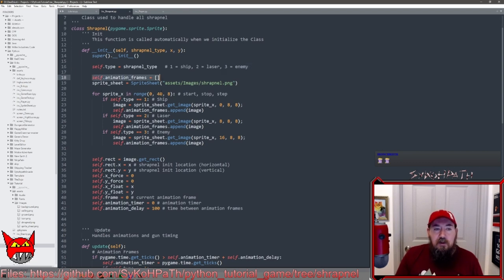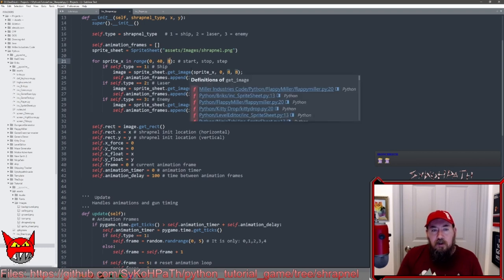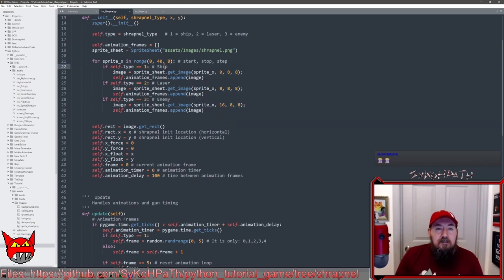And of course, we're going to use animation frames. We're going to shove all 5 frames into the animation frames. And depending on what type it is, that determines where on the sprite sheet we're going to grab our images. So I'm using a simple loop here with a range of the start location and the stop location. And these shrapnel are 8 pixels wide, so we're going to step from 0 to 40, which is 8 times 5, to get our 5 frames of animation.